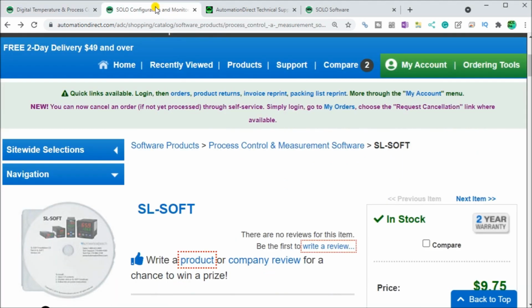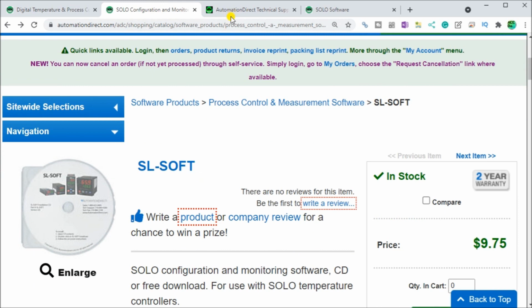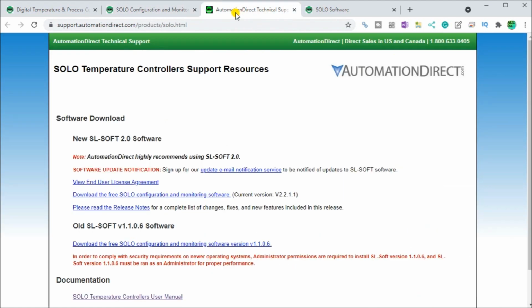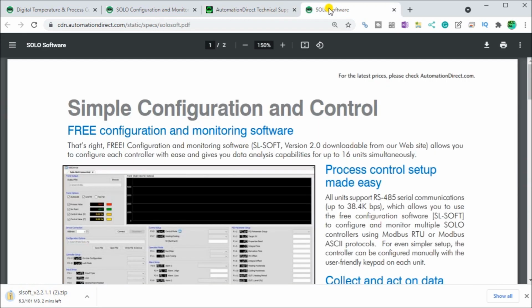So the first thing we'll do is take a look at the Solo website, where you can download the software. There is a download link. There is a charge if you want the disk itself, but you can just download it free of charge right here. Once you start your download, it'll download that software package for you, and there's a description of what the package will do.